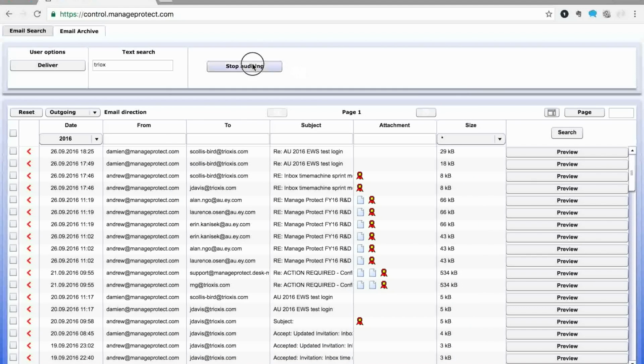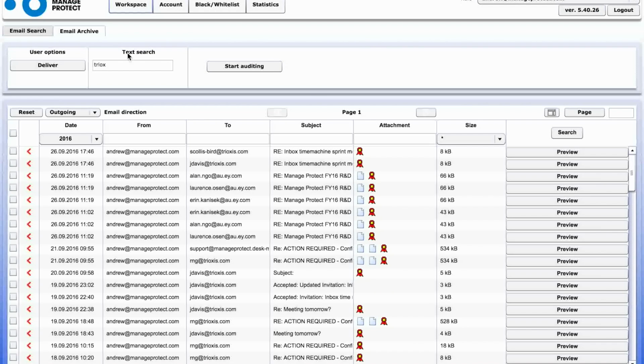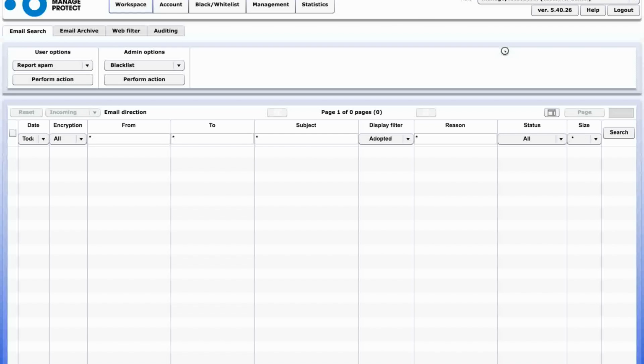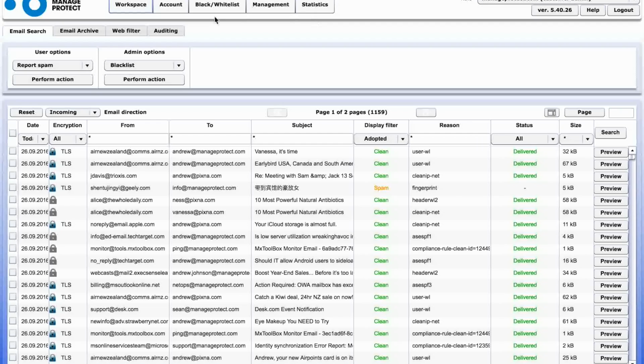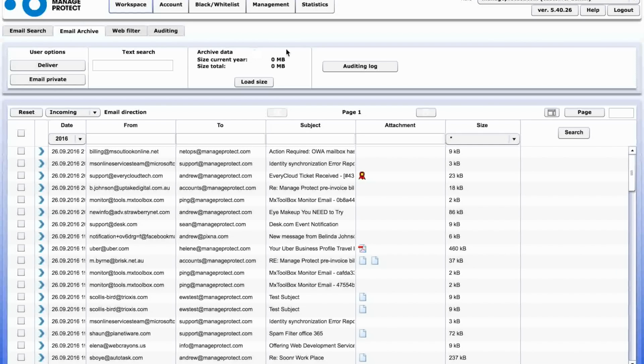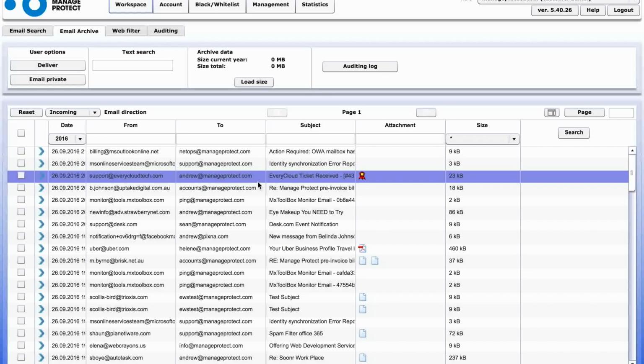Once we stop the auditing function, then from that point onwards, if I now log in as the customer admin, I can go to the email archive tab, and whereas with the email archive tab I can see the messages in here normally, I can't actually view the messages like when I'm doing an audit.